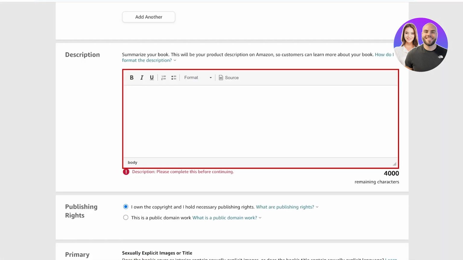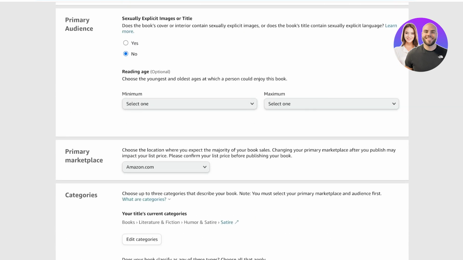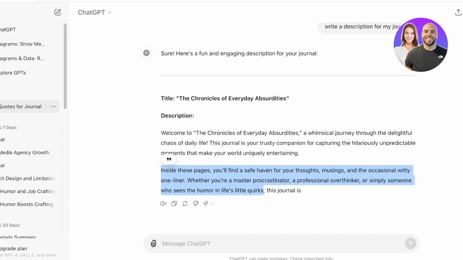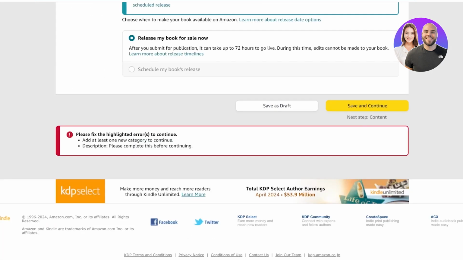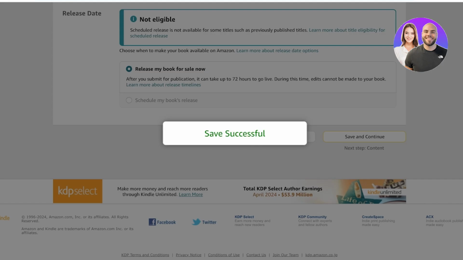So we're gonna paste that, and I would recommend you just go over some of the details about your particular journal. You can provide these to ChatGPT and it will generate a description accordingly. Then click on save and continue. And from there, you can upload your low content or your journal.